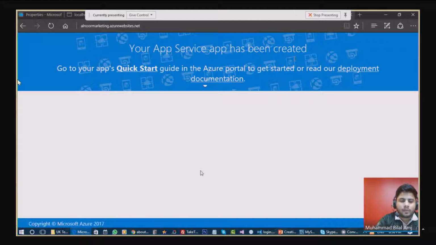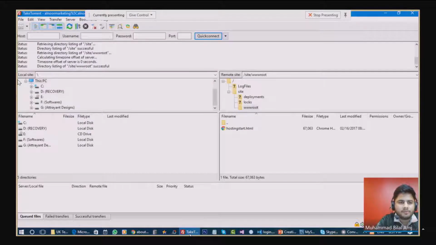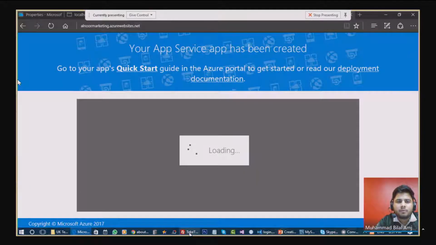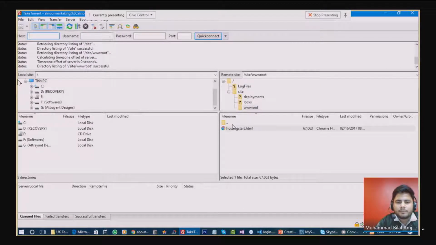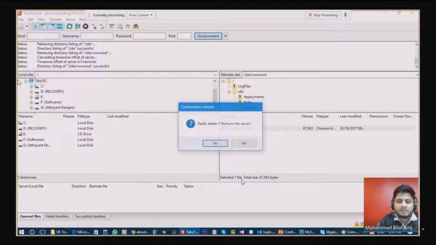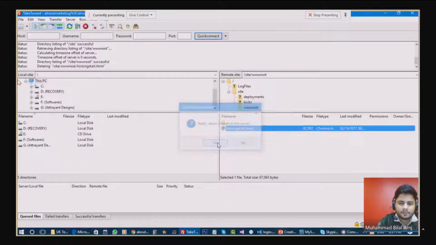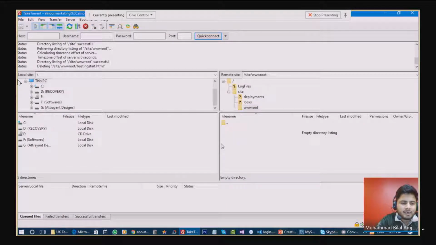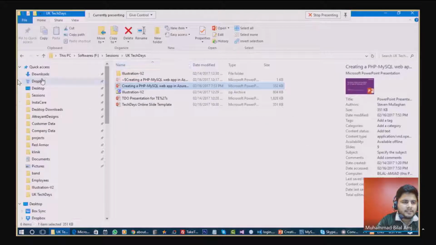There is one empty HTML page. If I view my FileZilla, you can see that there is a hostingstart.html page, which is the one we are viewing right now. So now I will just remove it because I want to inject my own code here. So I have removed it, and now I have to select my code. So I will just pick that.